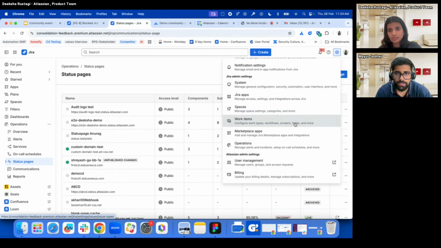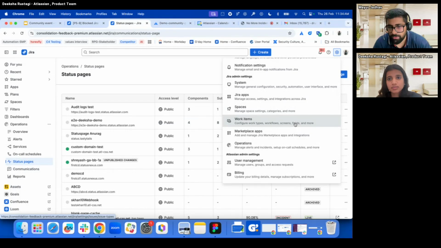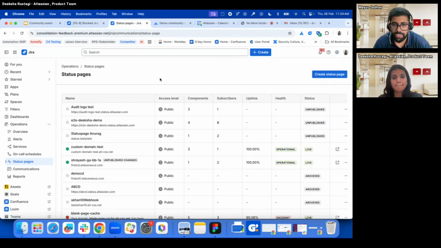Hello. Am I audible? Yes. Okay. I see a couple of questions actually. Let me just go through that. Does Jira Service Management allow multiple status pages with different visibility settings, that is public and private? Also, are there any plan-based limitations on the number of pages to be created?